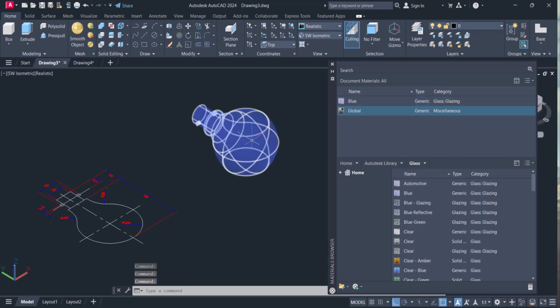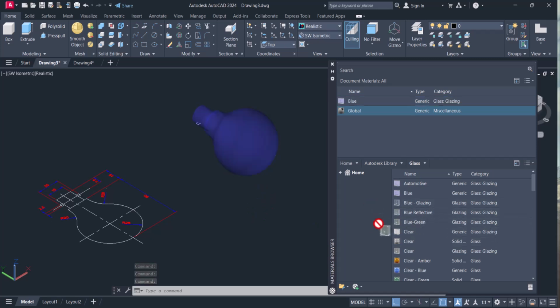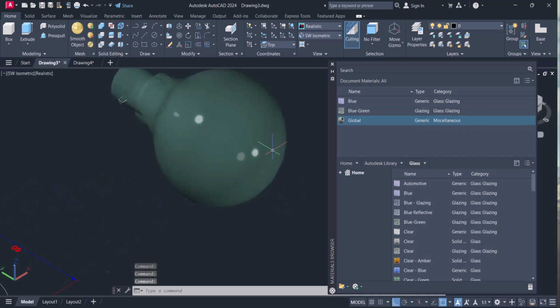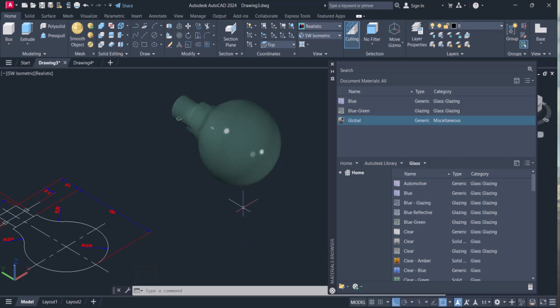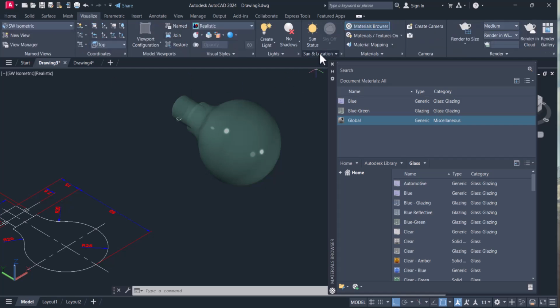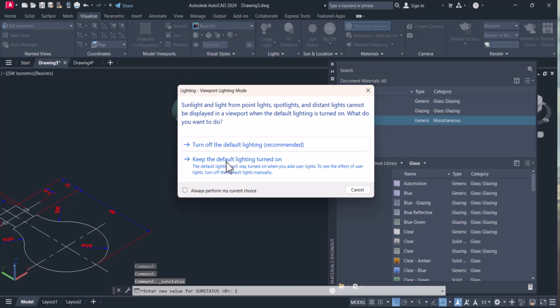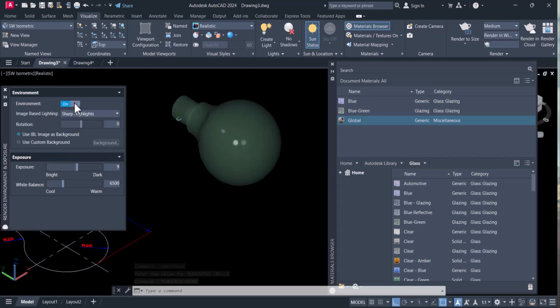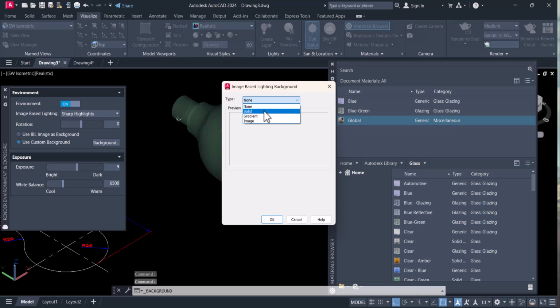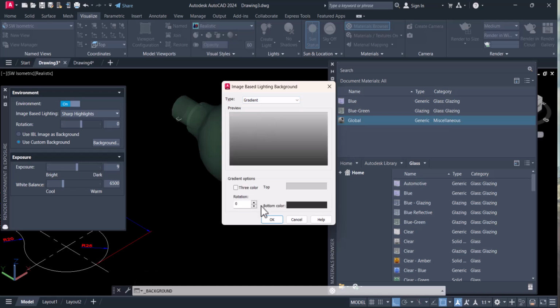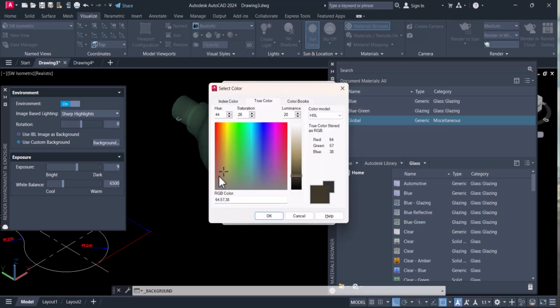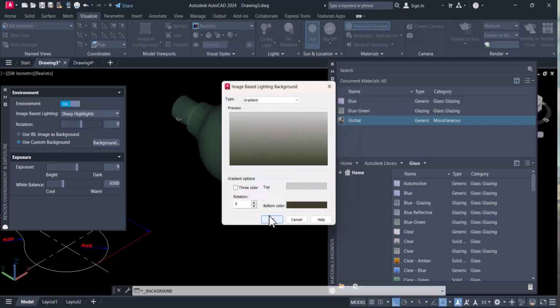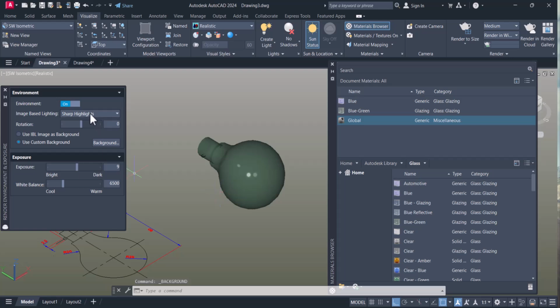Blue, drag it there, change here. Let's say this blue green. This is blue green here, looking fine. So we can change the background, it is not looking great. So we have to go to Visualize, and then type sun status, and then turn off default, and here we have the option environment. So I will turn it on, and here I will change the background screen. You can change the background here. We have solid, gradient. I will pick gradient here. Then I will change the color as per my own. Now this color is changed. We will close this one.